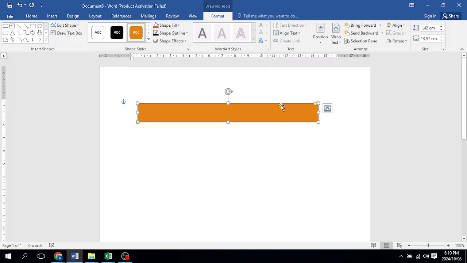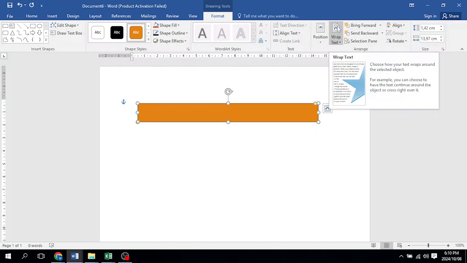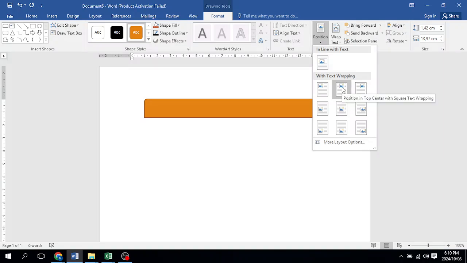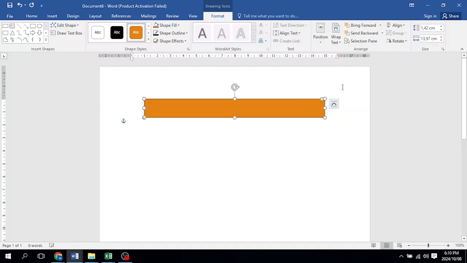Change the position of the shape to position in top center with square text wrapping. Okay. It sounds like a lot, but there are two things here that you have to do. Here you can see position, here you can see text wrapping. So when you click on position, you are looking for top center, and if you hold your mouse on this one, it says top center. Okay? What else? Top center with square text wrapping. So that is the one that you are selecting.